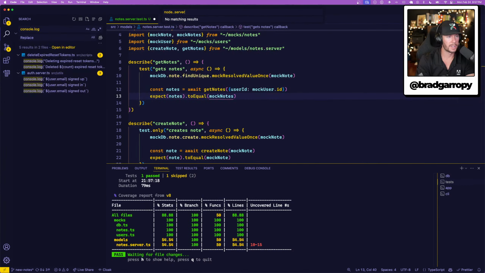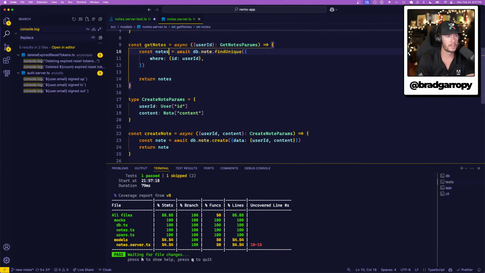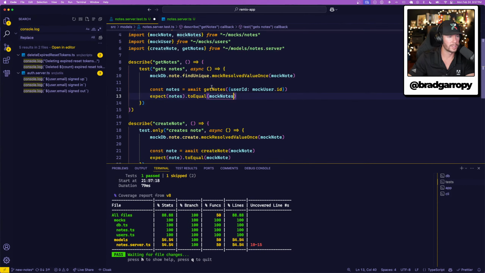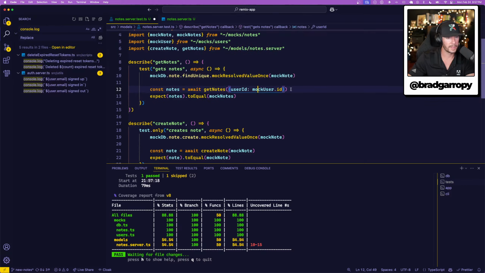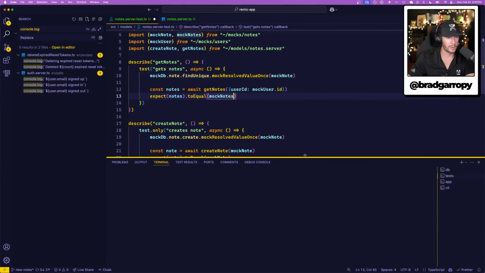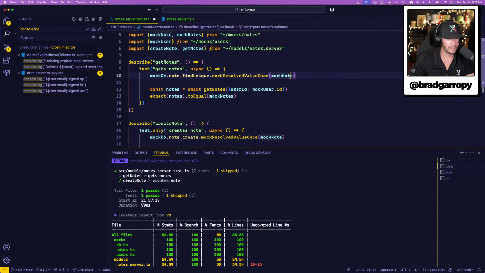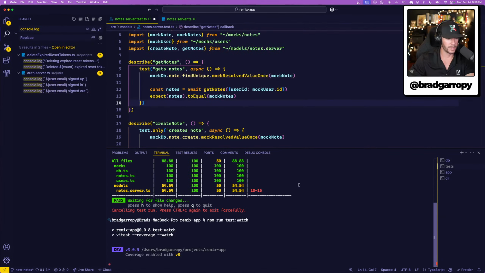This is just me messing around trying to figure out why code coverage isn't working properly. db note find unique and return it. It finds the first, right? I believe so. How is this passing? Yo, something is fishy here.